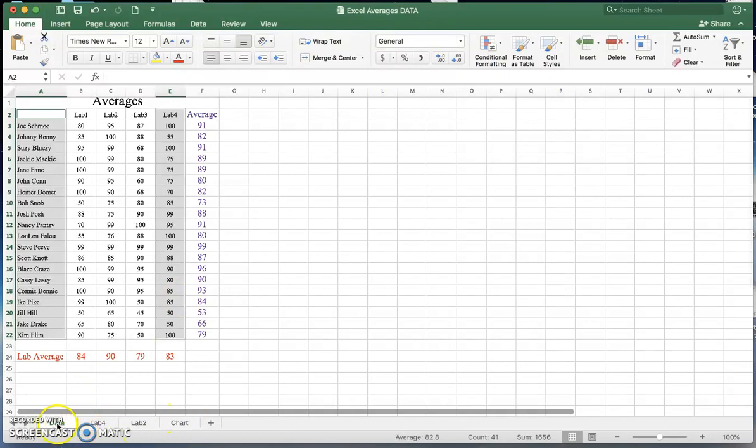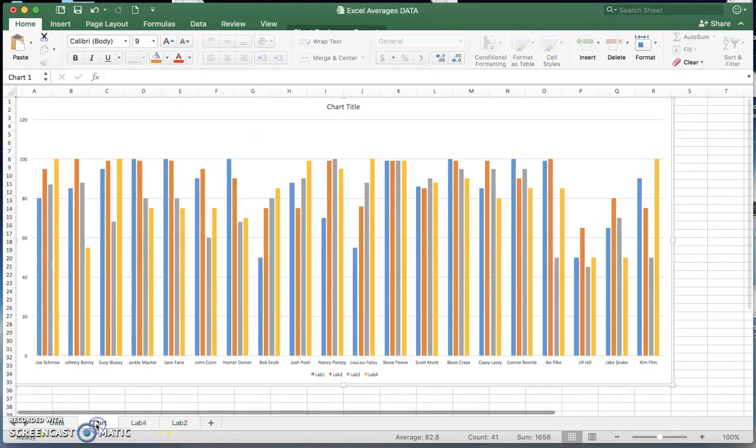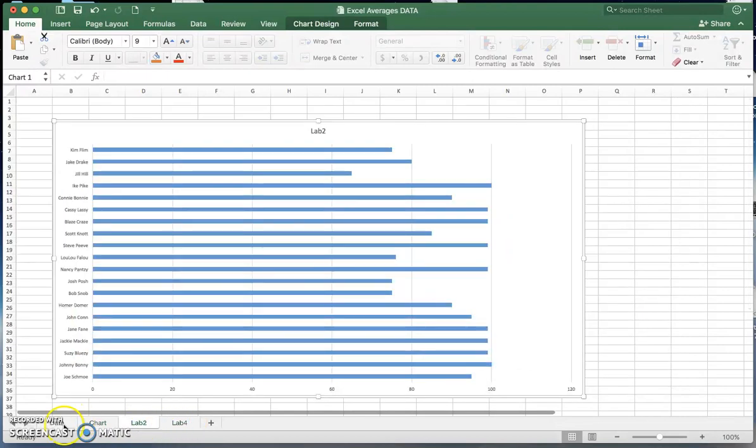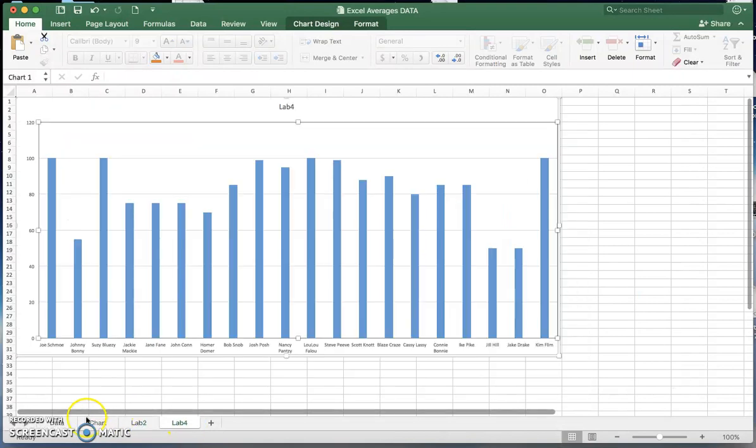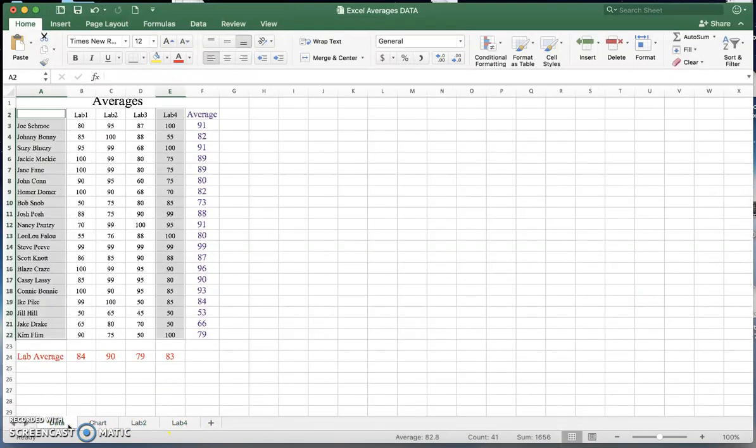Now the order I want is the data, and then that first chart. So I'm just going to drag it over. Then I'm going to do lab 2 and then lab 4. So now I have data, chart, lab 2, lab 4. And that's all the information that I need for this particular project.